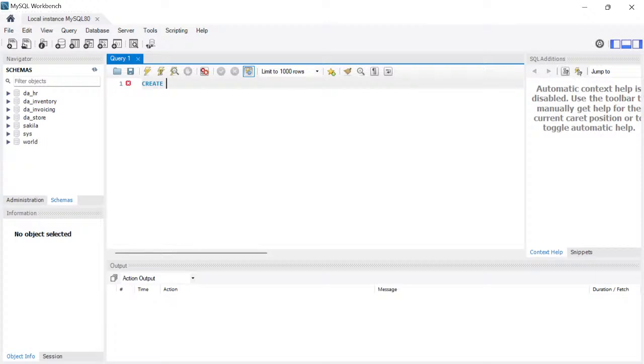So I say create, then I'll type database. You see, when you start typing, it will appear. You can just press tab and it will auto complete it. But because I want all of them to be in caps, I won't do that. I want to finish writing what I want to write. So, CREATE DATABASE.